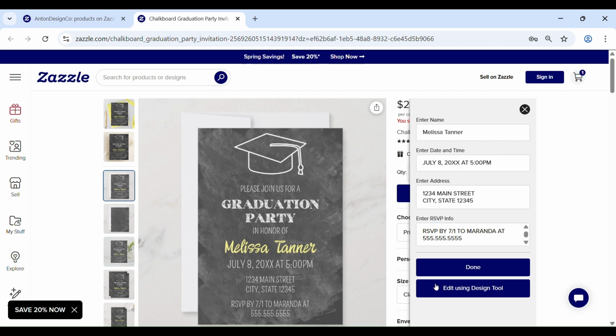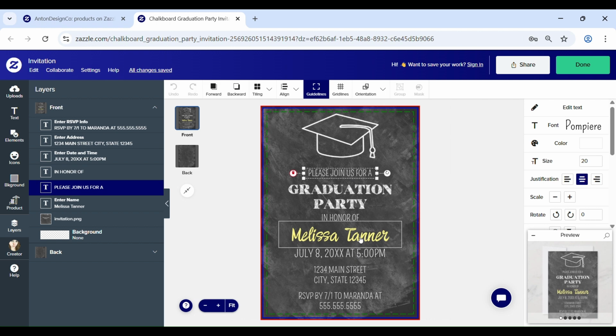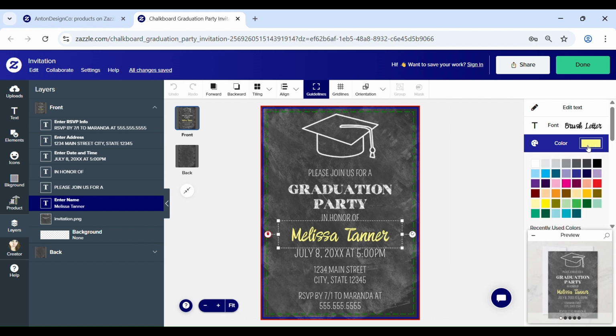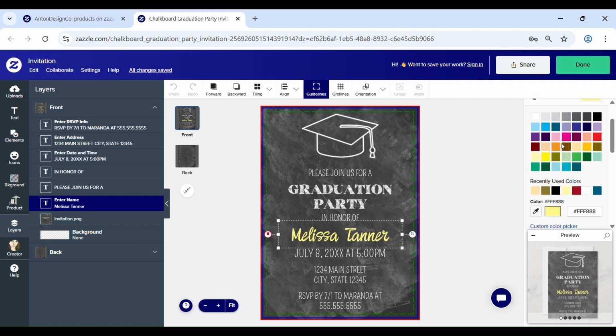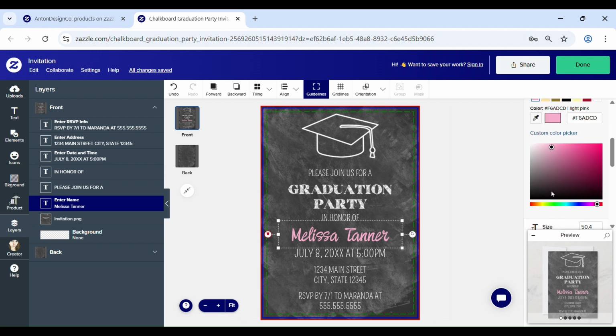Now, with this invitation, all that you would be able to change is the text colors. So you can select any of the text that you want to change. Like maybe Melissa doesn't like the color yellow and she wants it to be pink because she's a girly girl. And you can either select this pre-filled pink, or you can select a custom color picker, and then you can move the sliders around until you get the color that is just right for you.